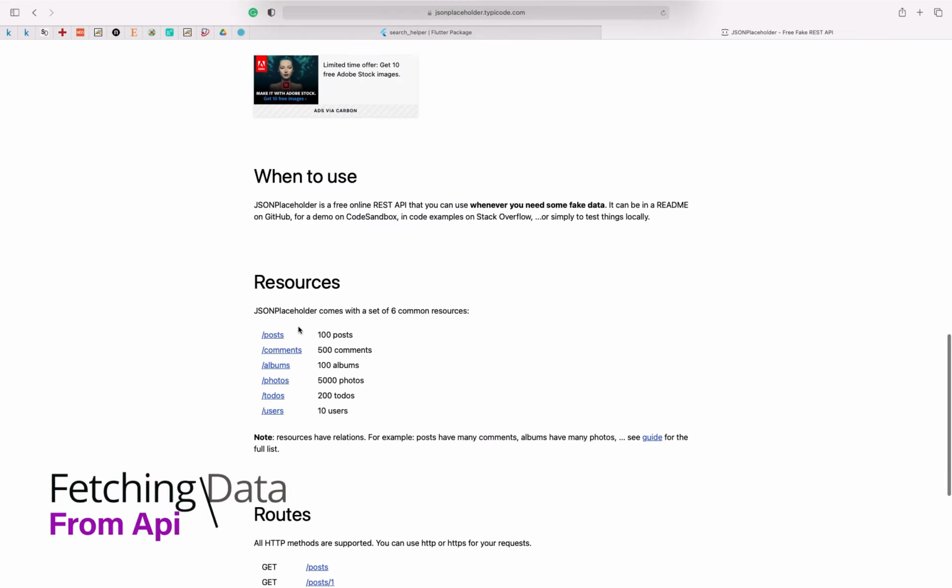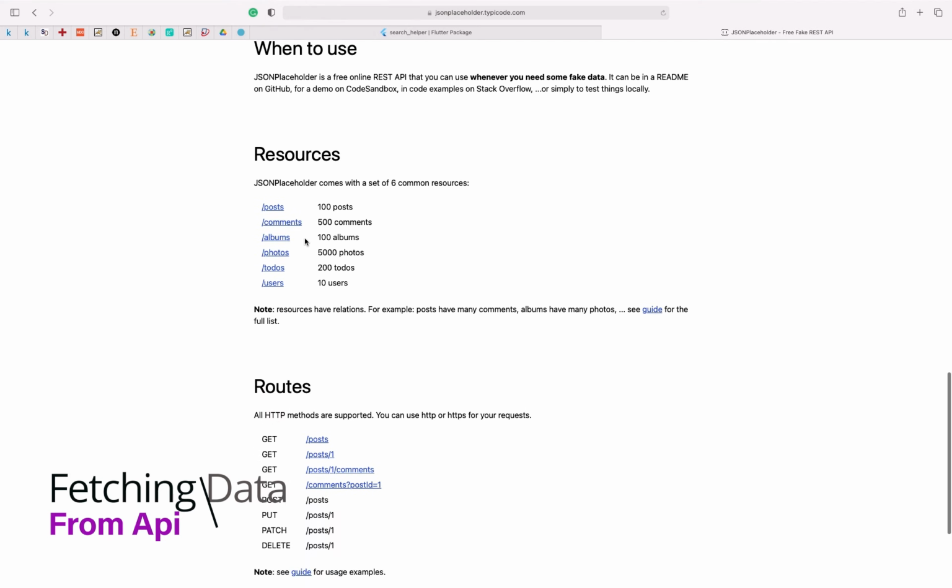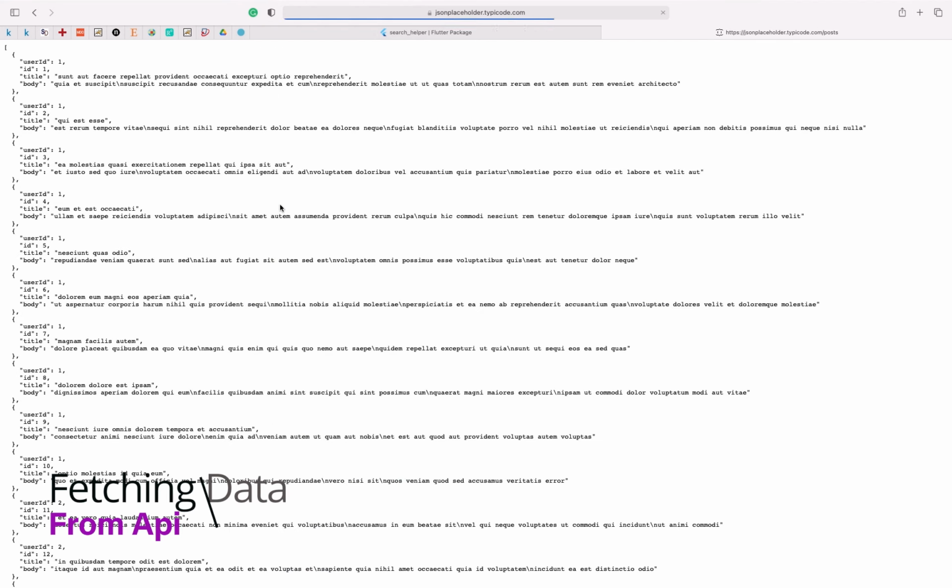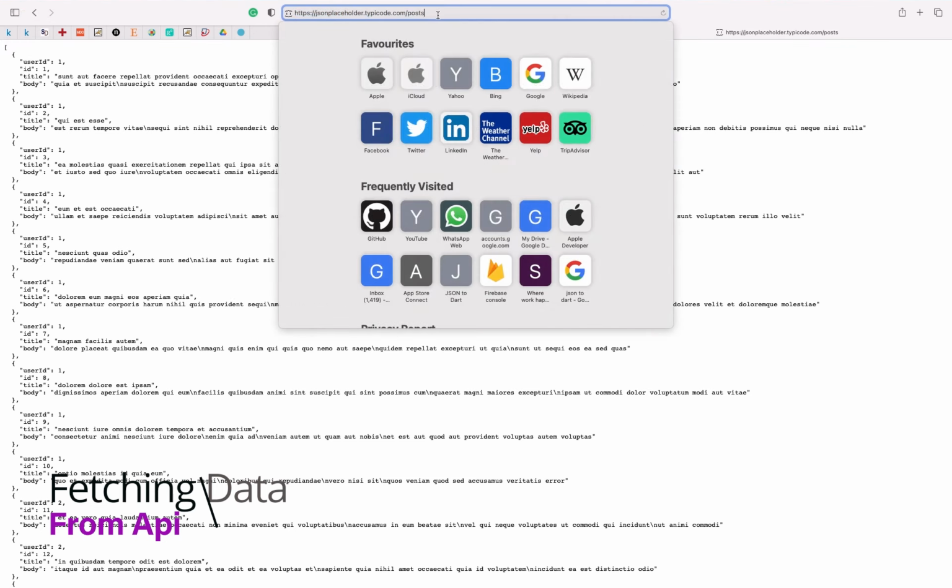So in this we have multiple things given. For the resources we can click on the posts, so at the end we will get that data and we will implement search on that particular data. Now let me copy that URL. Basically this URL is the endpoint from where we got that particular data.